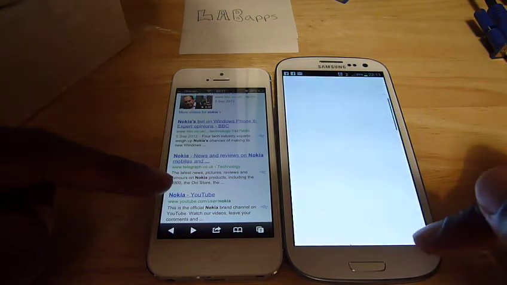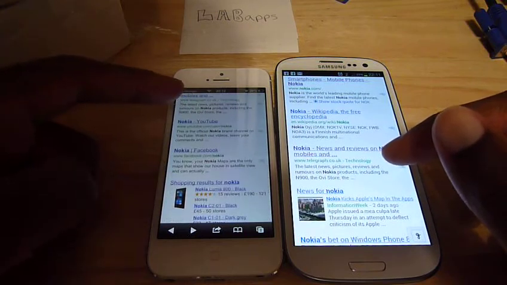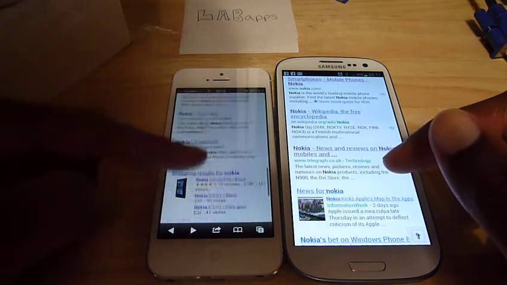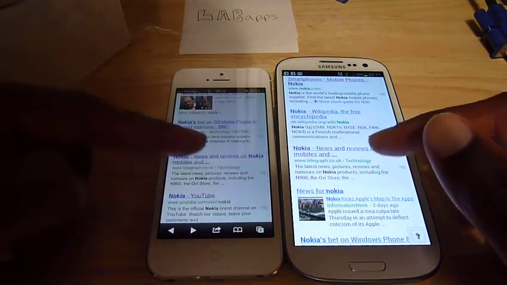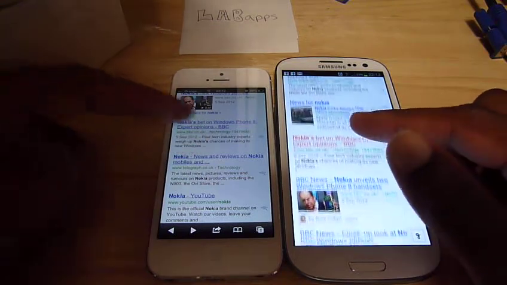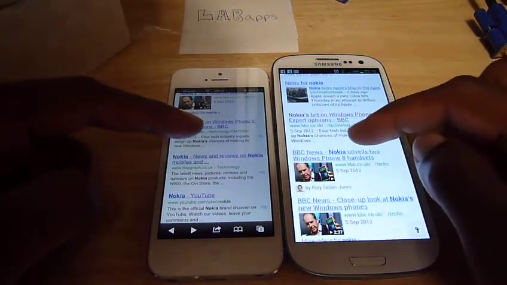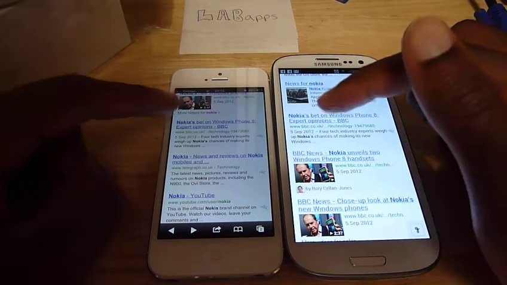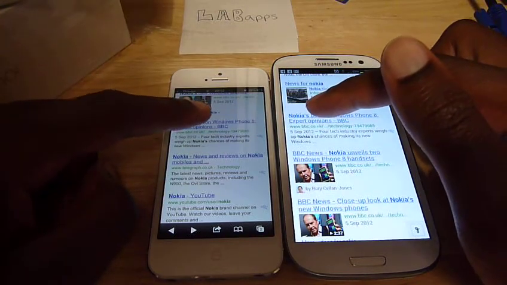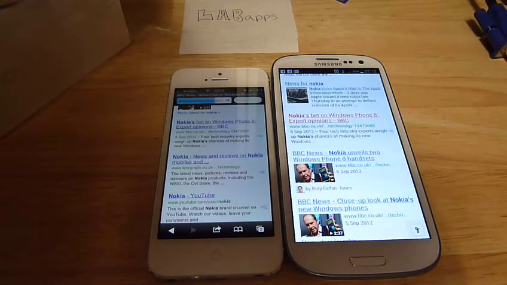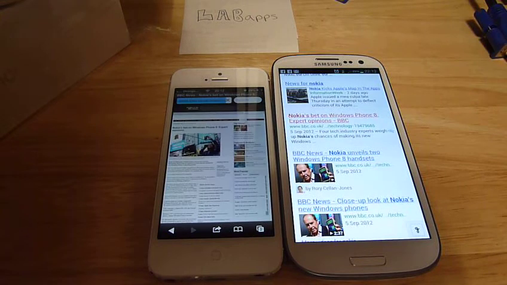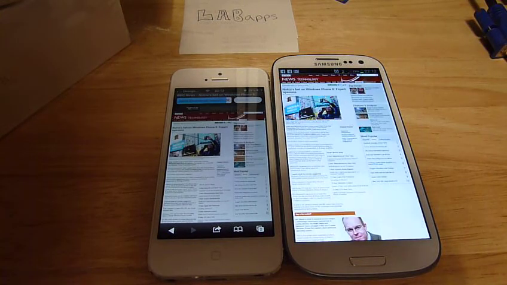Let's see if I can go back and find another link. Information Week. Let's try BBC. The BBC is a good one. Okay, I'll try them here. 1, 2, 3. iPhone 5 is done. S3 is still loading, and it's done as well.